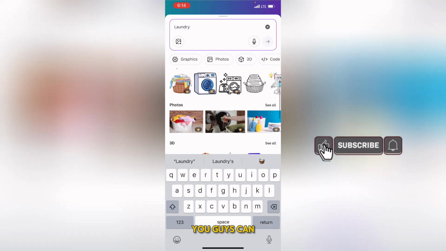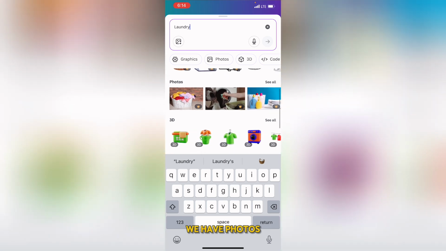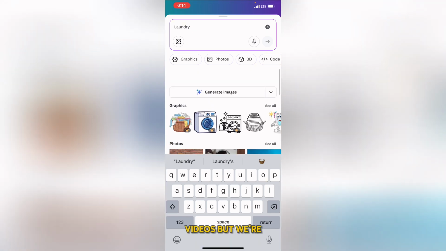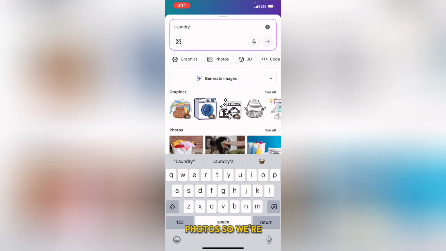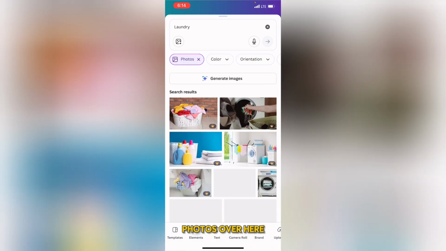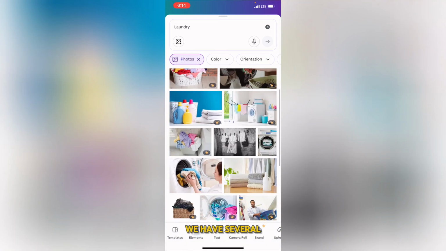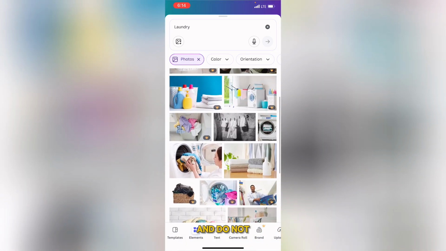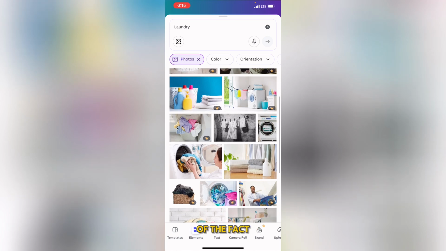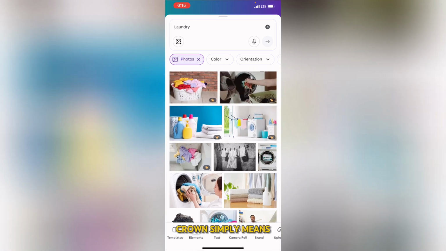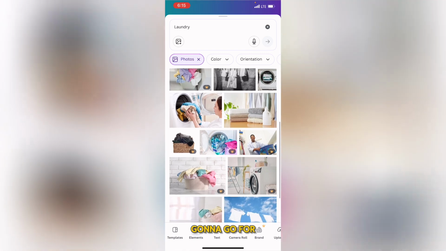Okay, so now as you guys can see, laundry, we have graphics, we have photos, we have 3Ds, we have videos, but we're interested in what? We're interested in photos. So we're going to click on photos over here. Now as you guys can see, we have several photos we can select from, and do not forget I made mention of the fact that the golden crown simply means you have to pay for it. Okay, so I'm going to go for something free.